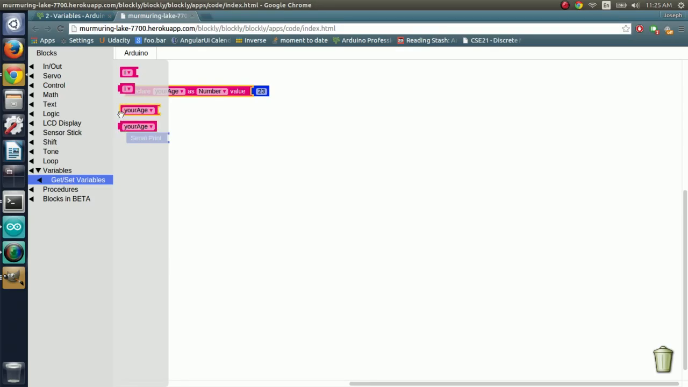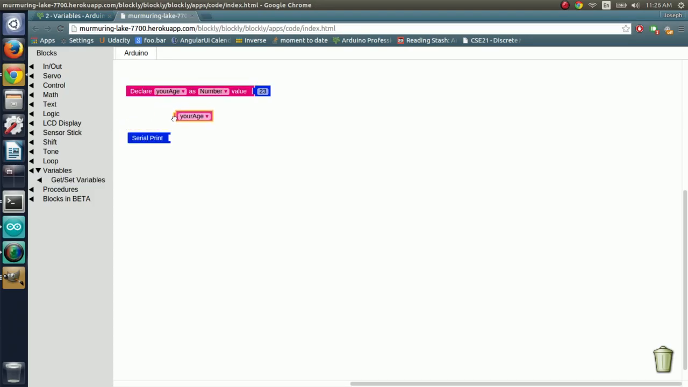So there are two to choose from. The one on the top is the setter. So if you want to set your age to something new, if you want to change it, you can use that one. But if we just want to get it, let's use the one that can be connected to a block on the left. So let's just put that into the print, and let's try to run this code.